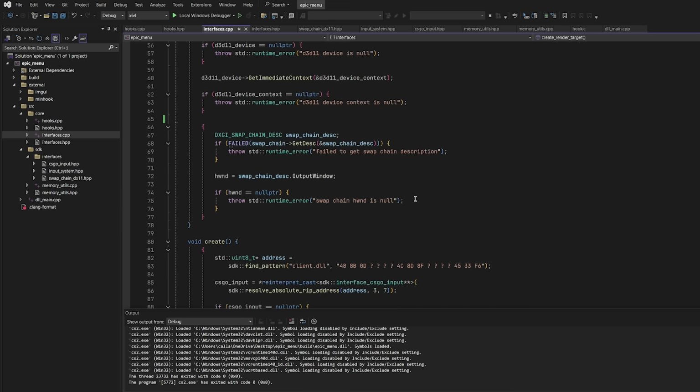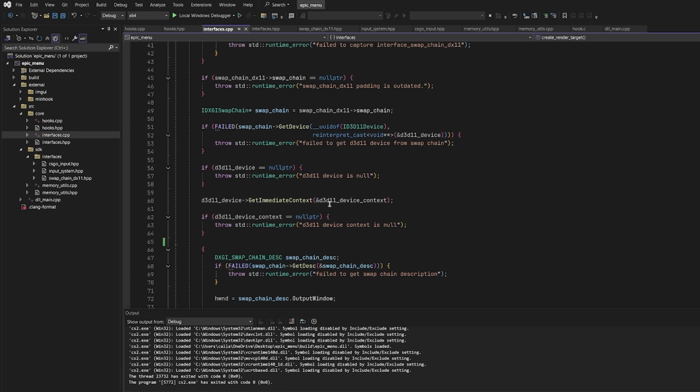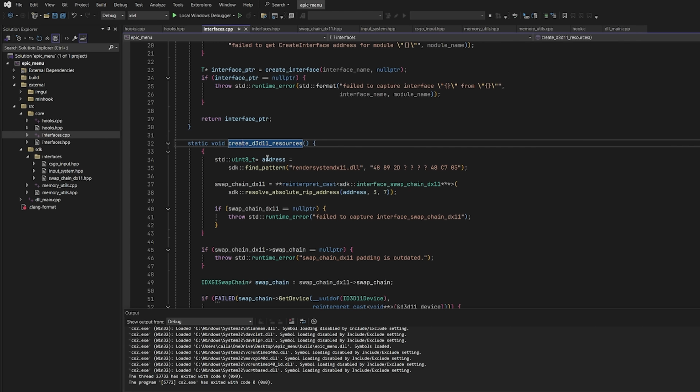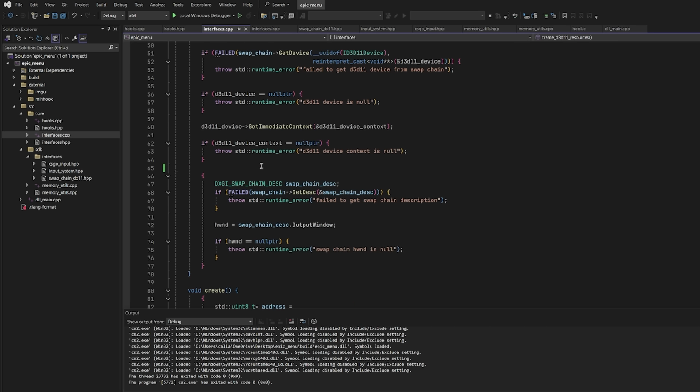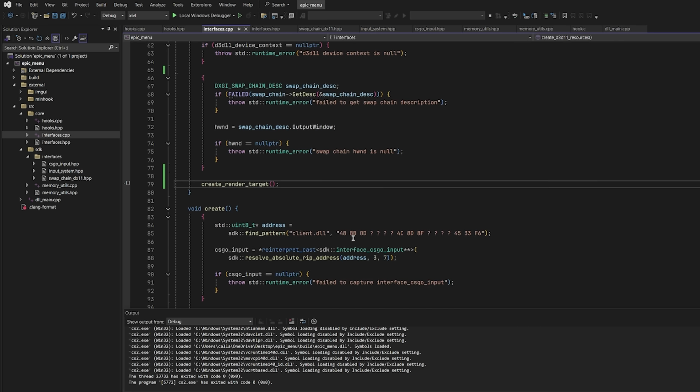Now, the only thing we need to do with that is scroll up to where we were initially creating the render target, which is here in create D3D11 resources. You can scroll right to the bottom of that function, and we can just add it right over here, create render target. And now we can actually move on to making our menu.